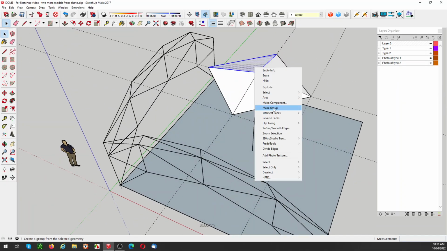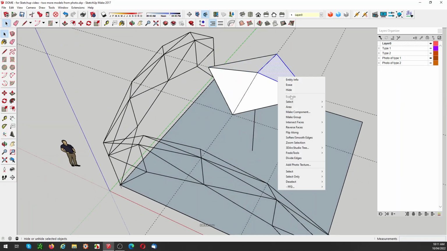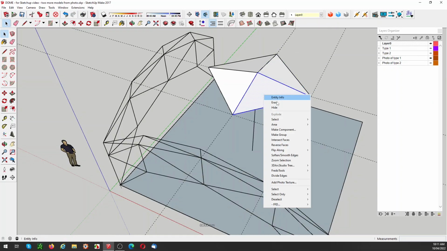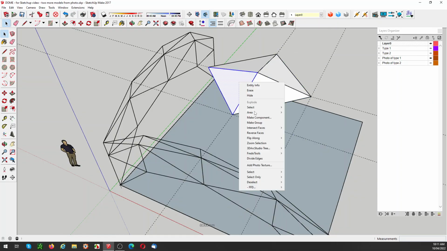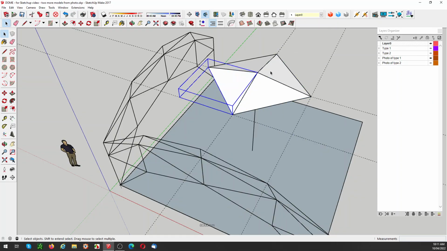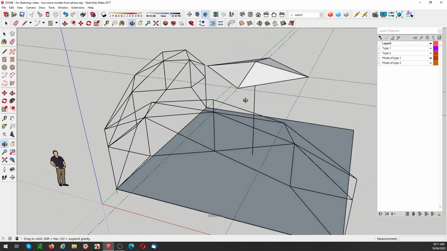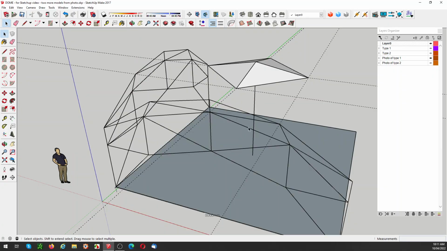Double click on each face. Maybe want to make it a group just to make sure they don't interfere. And we're starting our dome.